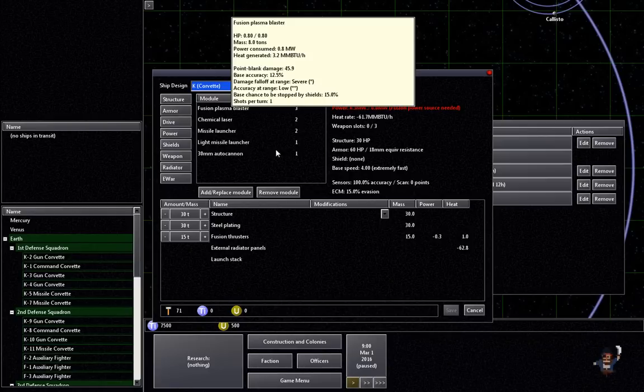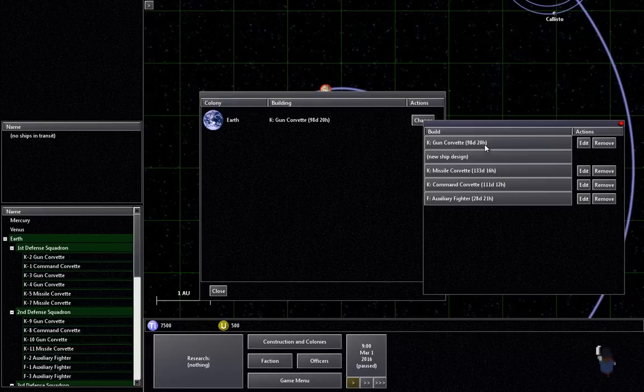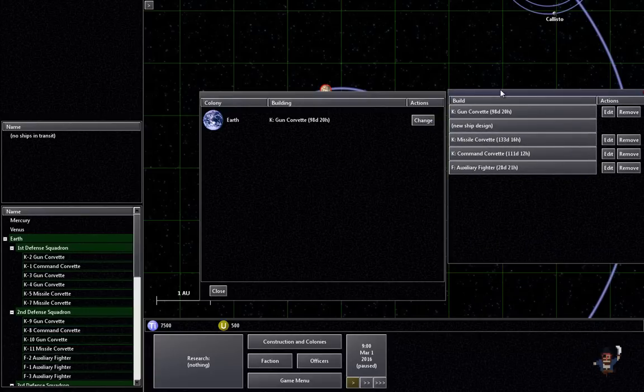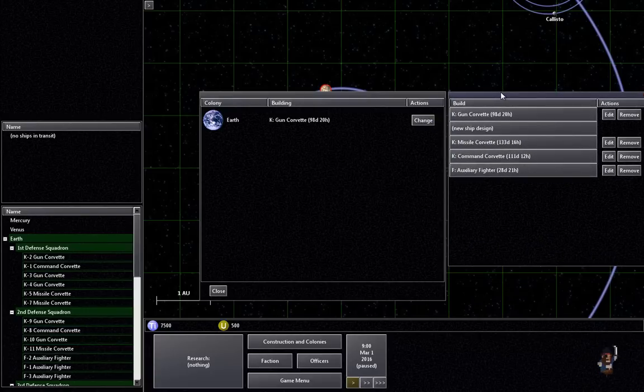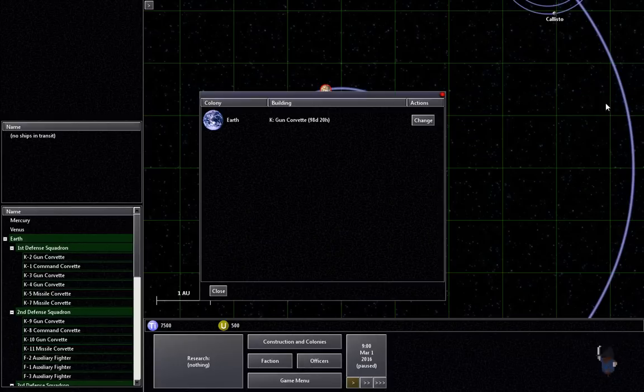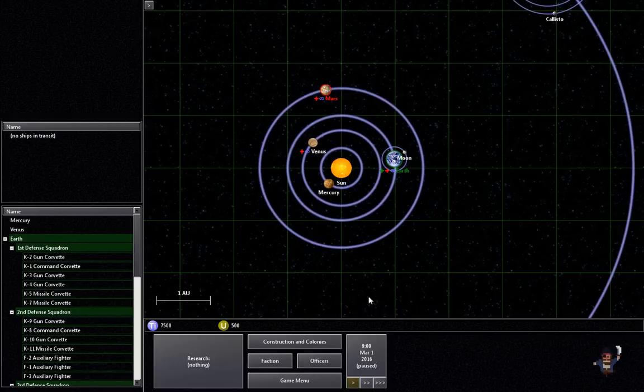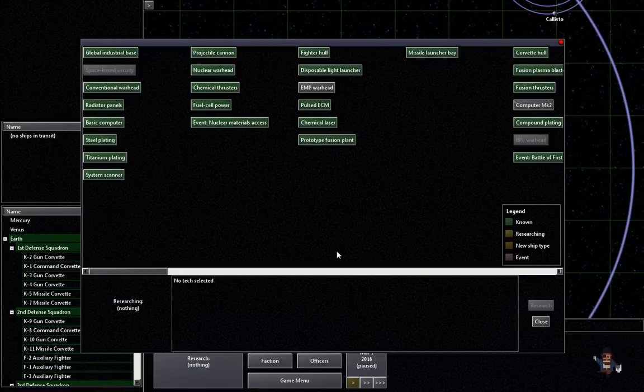Yeah, that's pretty nifty. Alright, we won't do that because it will take a little bit too much time. Too much fiddling on camera. So let's just build a gun corvette, that'll do. And we'll close that up. And then we have research, so... All this stuff we can research, oh dear.